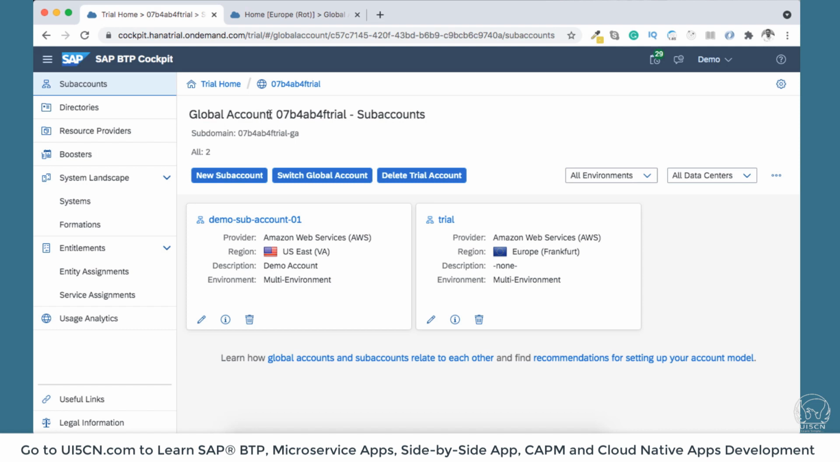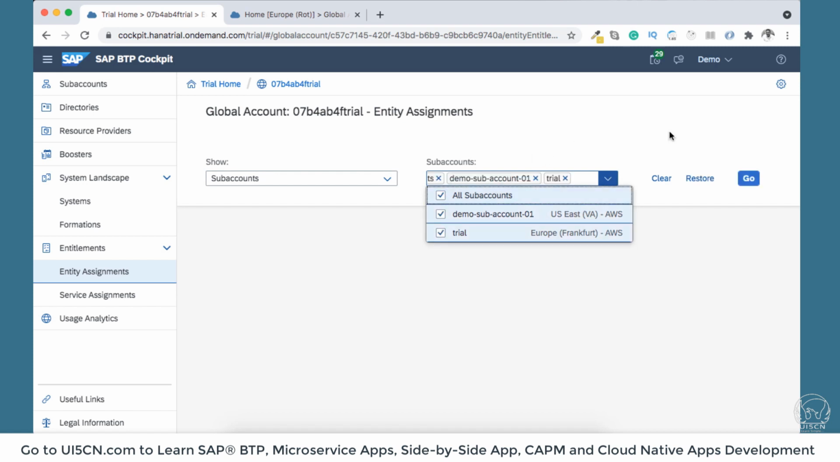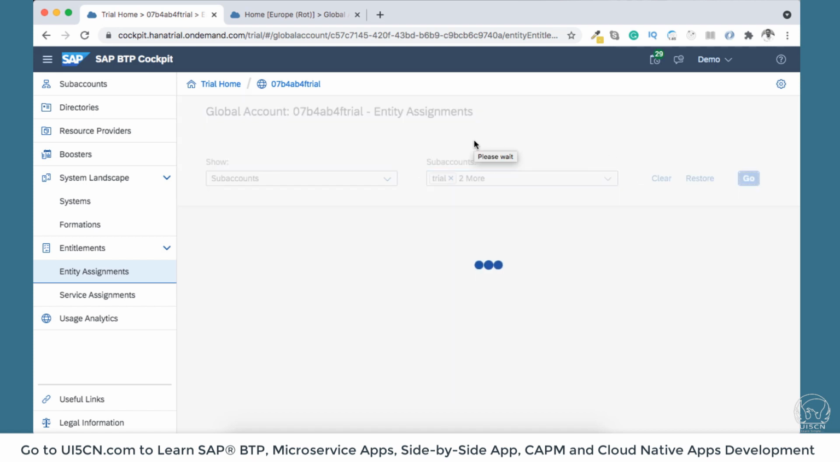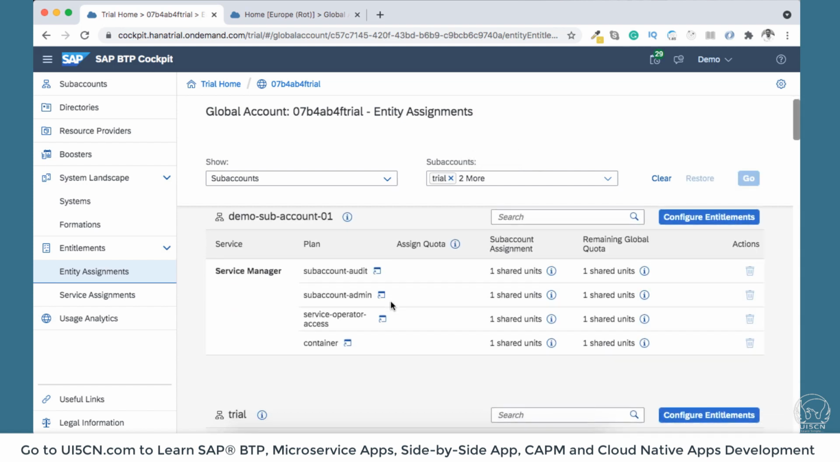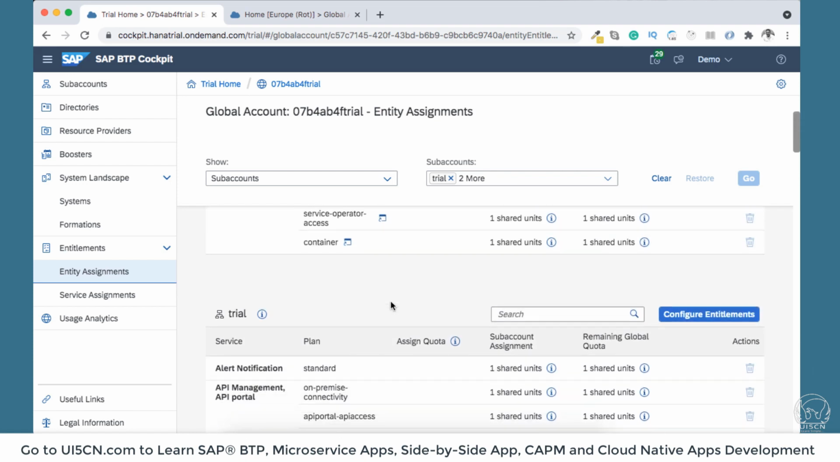basically then provided from the global account level. So the global account will have the contract, and based on the contract you have the capability to create a lot of services of different types, and that quota or entitlements are then passed down. And you can see here the entitlements, entity assignments. You can see what are the entities which are assigned to this global account. And let me select the sub account, and then I will select all sub accounts. So within all sub accounts, you can see how much assignment there is, and these are all the services or capabilities which are provided.